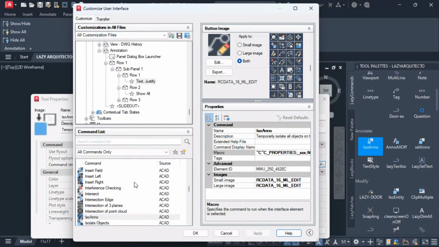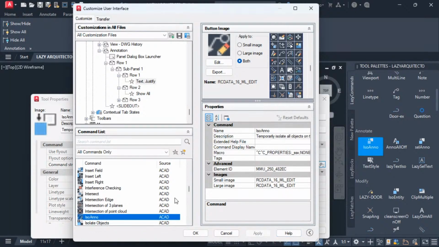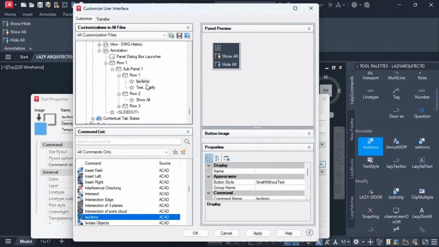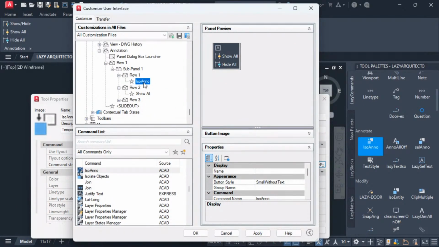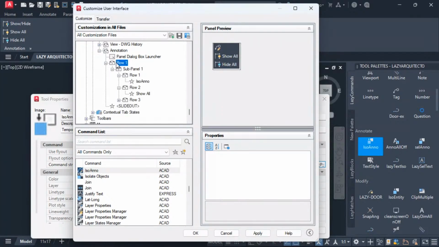and I have my command ISO ANNO over here ready to go. So what I'm gonna do is left click on it and move it right there and release it. So that way I can erase this other command that I don't need. So my ISO ANNO is there. If you see that it's not updating on the preview, what you can do is double click on the row a couple of times. So that way it can kind of update or refresh.